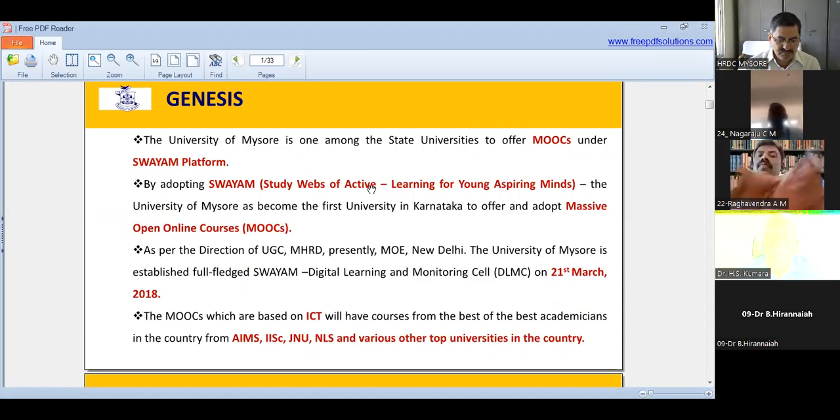I think very few universities participated in the Swayam courses in the first cycle. Probably the University of Hyderabad and a few other universities in the southern states were involved in adopting massive open online courses under the Swayam platform. As per the direction of the UGC and the Ministry of Human Resource Development, now the Ministry of Education, Mysore established a full-fledged Swayam digital learning and monitoring cell.